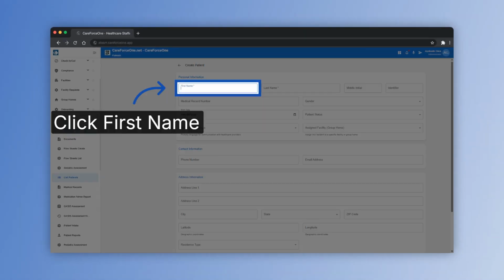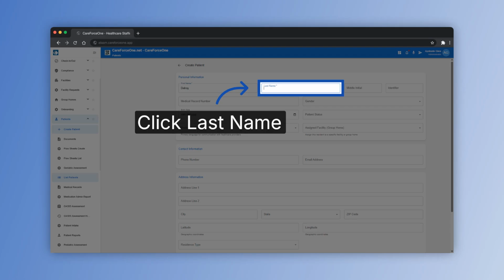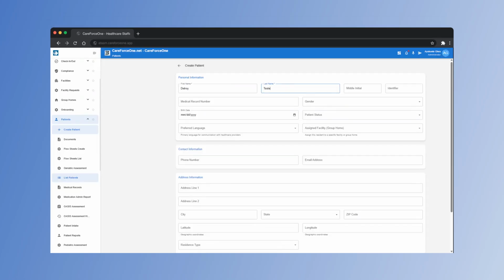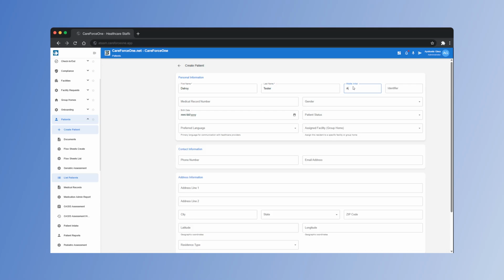Click the First Name star field to enter the patient's first name. Enter the patient's first name in the field. Click the Last Name star field to input the patient's last name. Enter the patient's last name in the field. Click the Middle Initial field to add the patient's middle initial. Enter the patient's optional middle initial in the field.